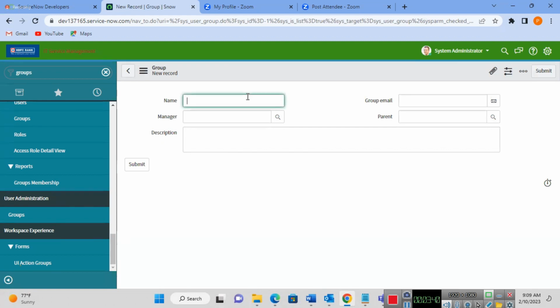Here we need to add the group. Suppose I am adding, assume that, ITIL Oracle users. The users belong to the Oracle department. So those people, some couple of users need to be added to ITIL. That is the main thing.